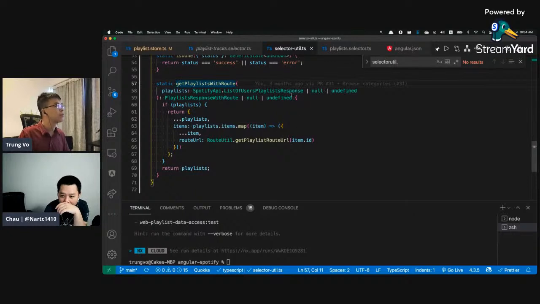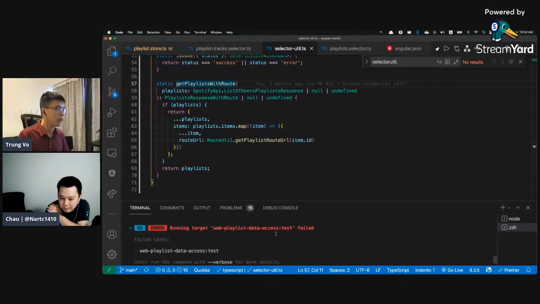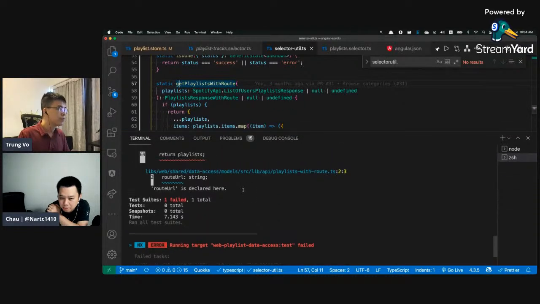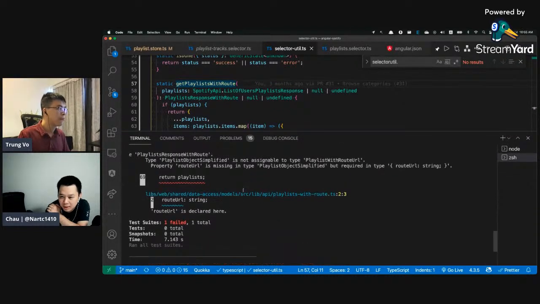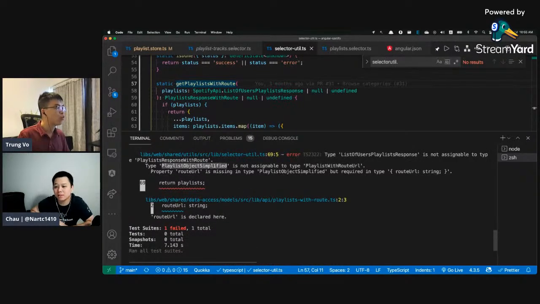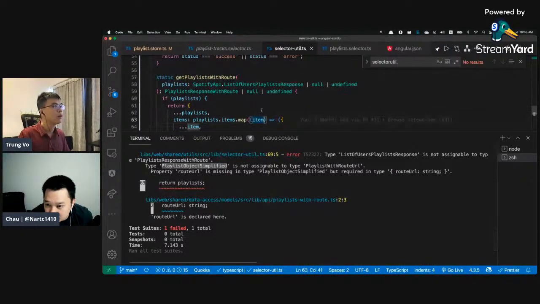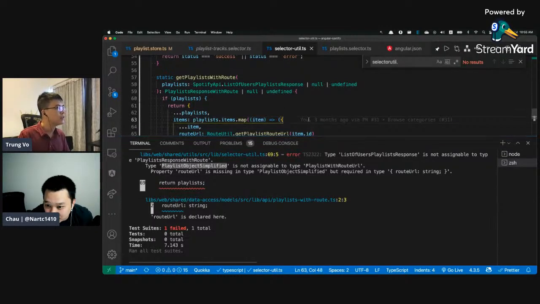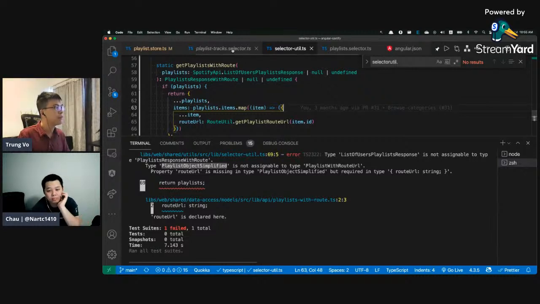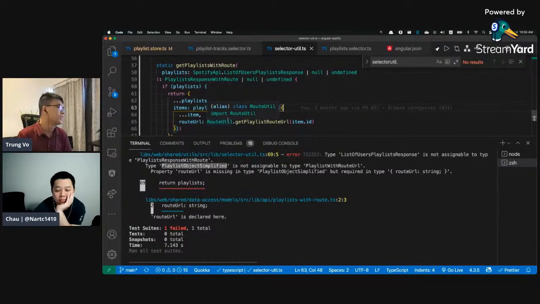So we give in the list of playlists and then we return... Can we see the error again? Yep. It's missing in type playlist object simplified. What is the playlist object simplified? Why did you use that? Oh, I think is it like the map thing that we were mocking? Is it? So maybe the map mocking needs to have additional stuff. I don't know, I guess.